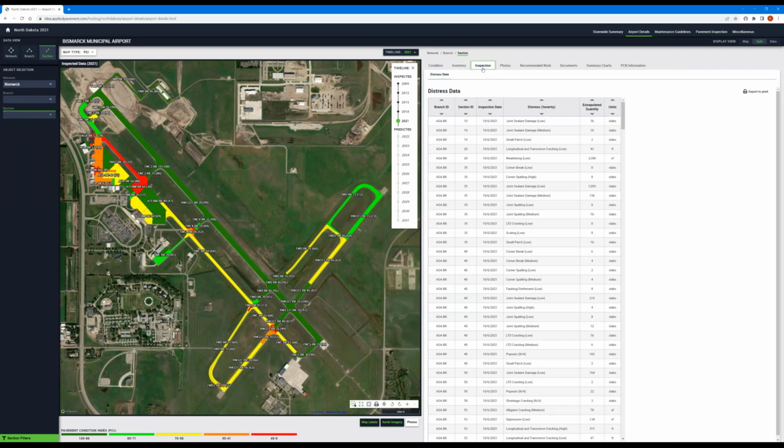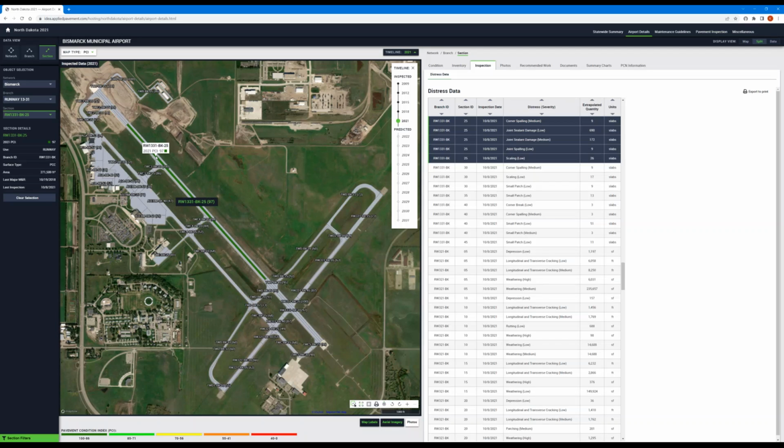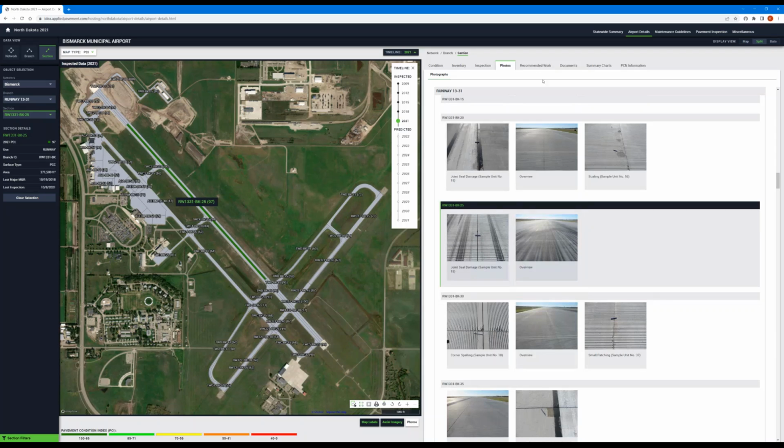The inspection tab shows the individual actual distress quantities that were estimated for each pavement based on the actual visual inspection that was conducted. Again, if you select an individual pavement, the context shows you those distress quantities as they were identified for each one of these pavements. The photographs tab just provides all the photographs that were taken during the inspection. I have selected the runway pavement, so it is highlighted here, in the lower portion.